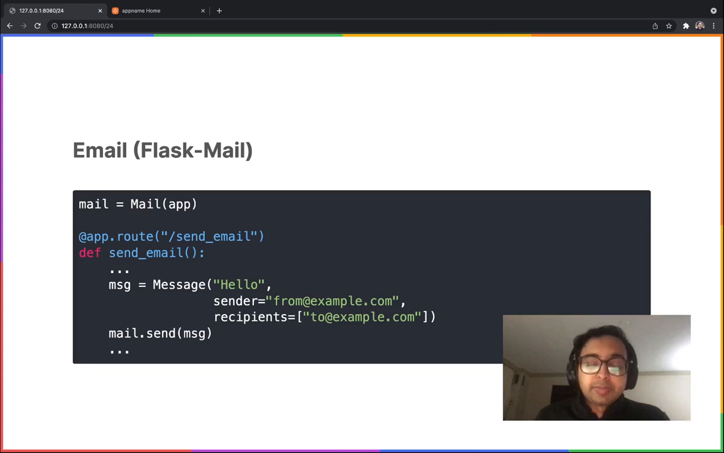Another thing Flask Mail does not do for you natively that you might want to do is you might not want to send the mail immediately. You may want to send it as a delayed job. And we'll discuss how to do that later in this.